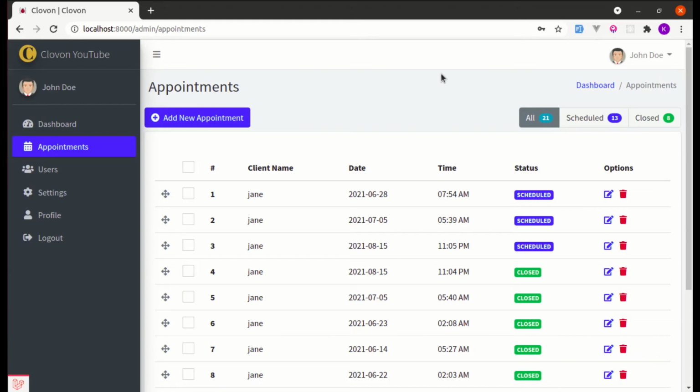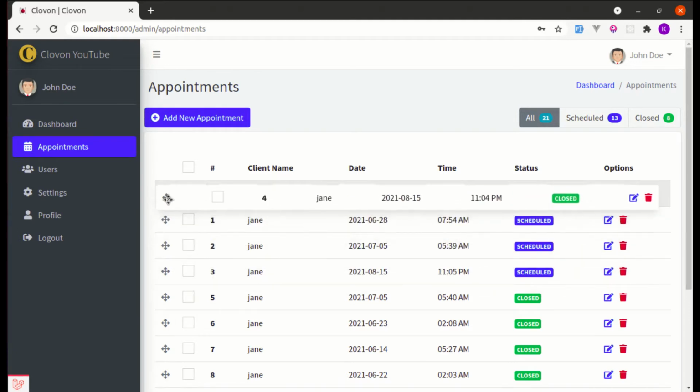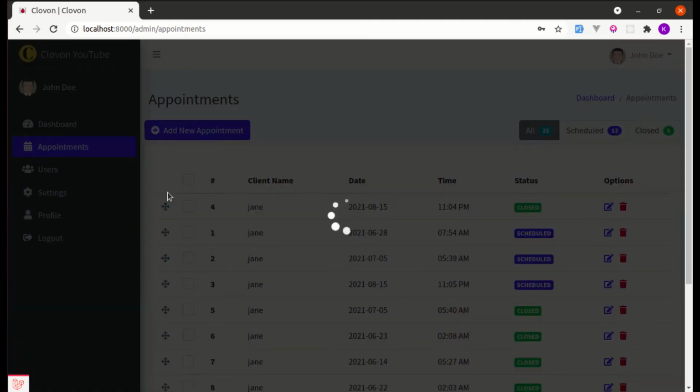Alright friends, welcome back to another video on building a multipurpose Laravel and Livewire application, and in this video I'm going to show you how we can change the order positions of the items by simply dragging and dropping. So let me show you what I mean. Over here we have this row and the status is closed, right? And what if we want this row to appear on the top of our list? In this case we can simply drag this row and put it over here on the top of our list.